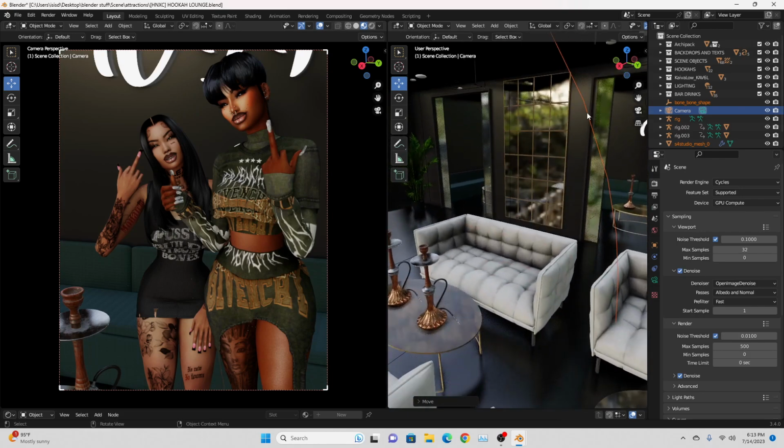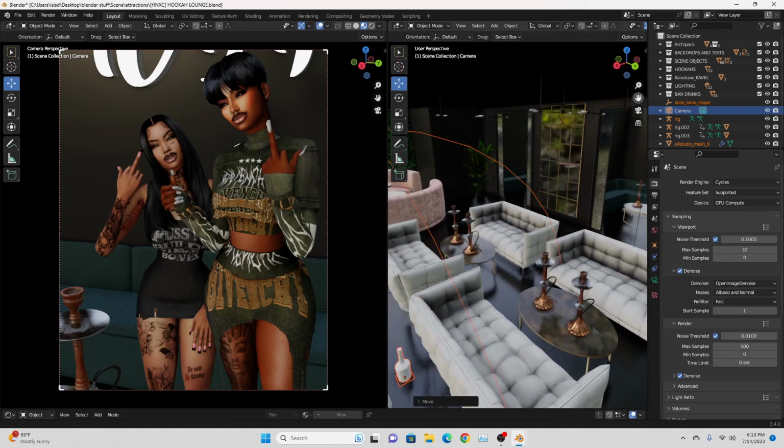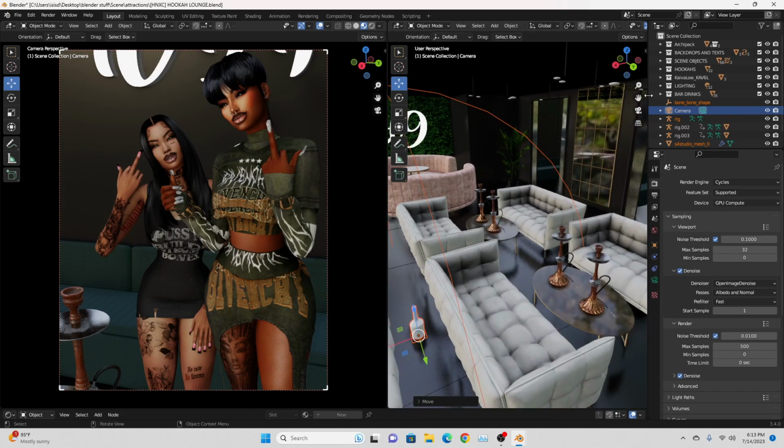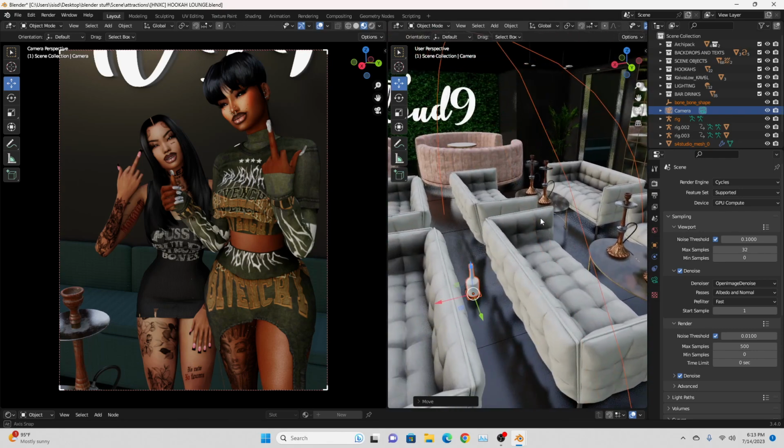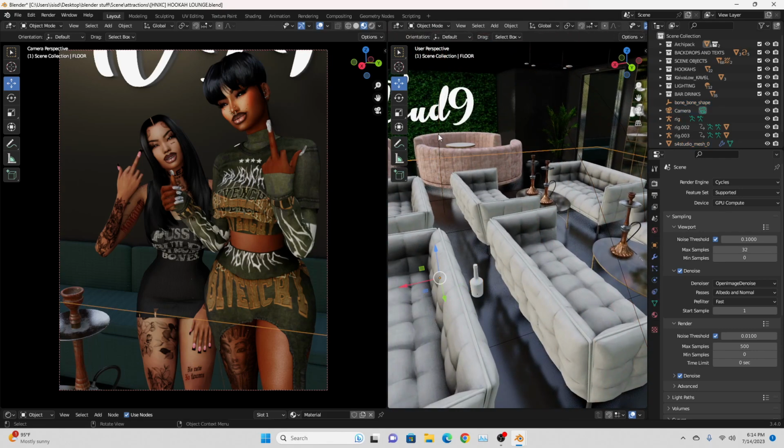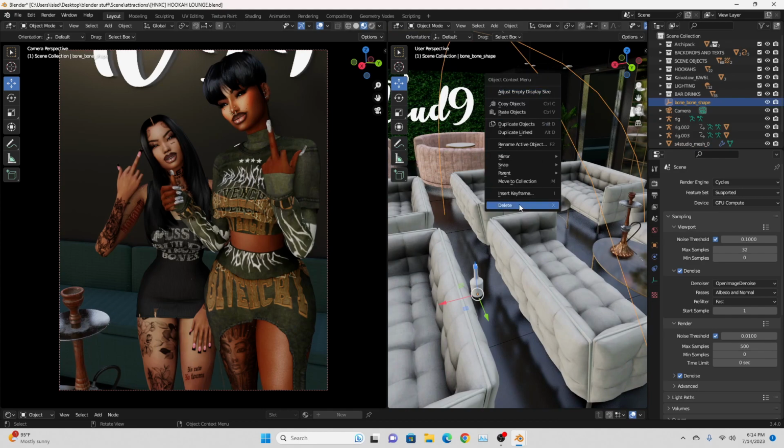So the bottle will pop up. Hold on, let me show you guys. There we go. It will be white because you don't have the texture yet. But I hate seeing this little circle. So all you got to do is click on the circle and right click and delete it.